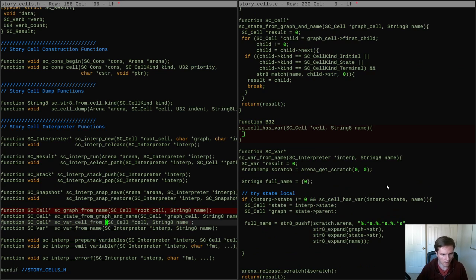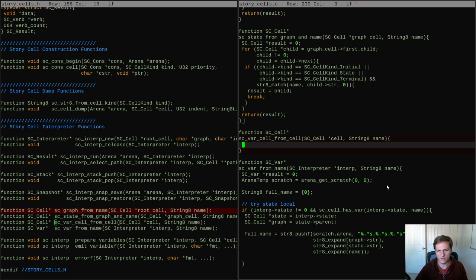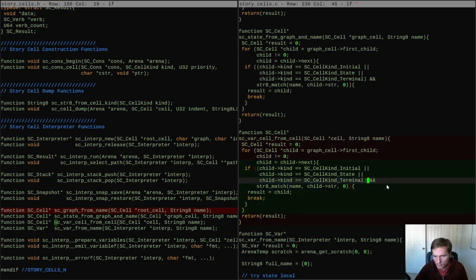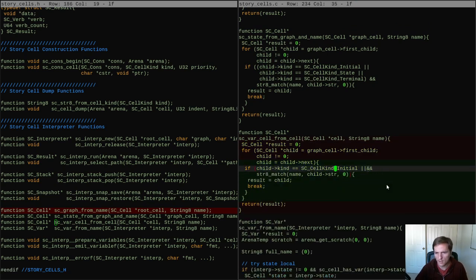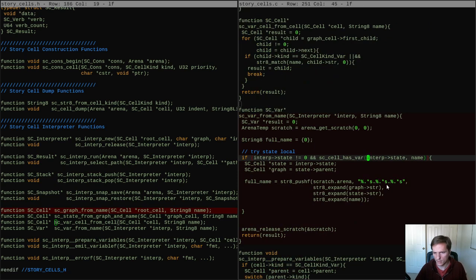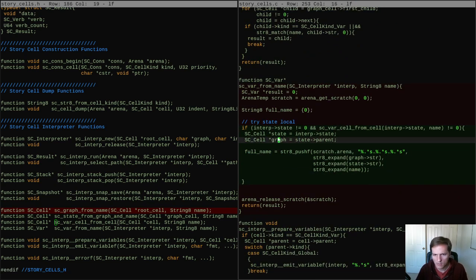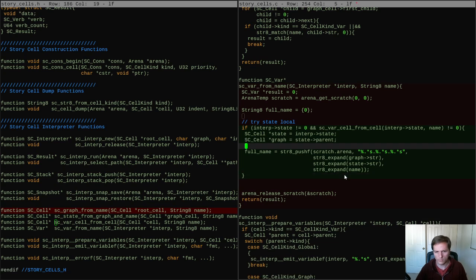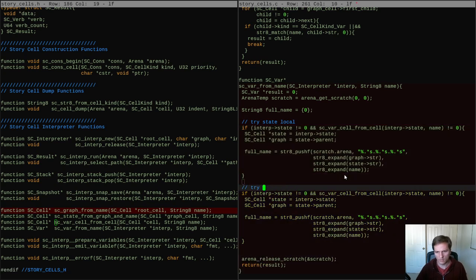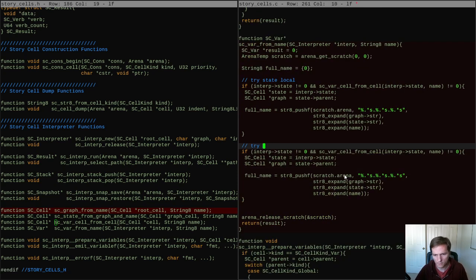Var cell from cell. And so then this can just be exactly like these. We only have one possible way to match, and that's if it's called a variable. The name looks like that. Var cell from cell. Okay, so this goes: if var cell from cell does not equal zero. So that goes there, that goes there. There's our full name. Try local state, try graph. Try state local, try graph local.